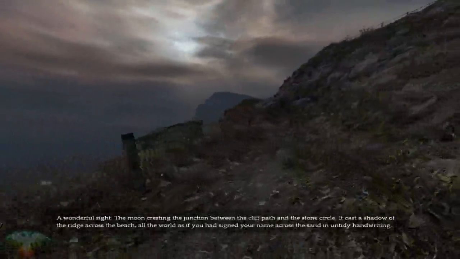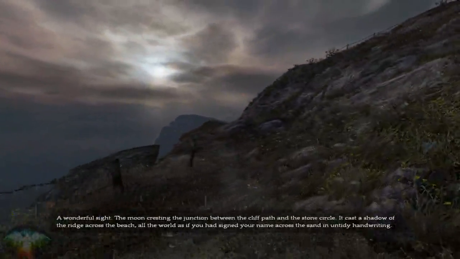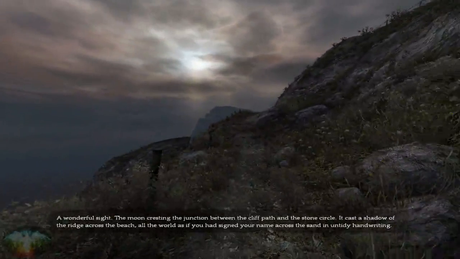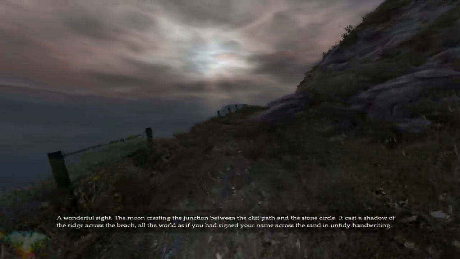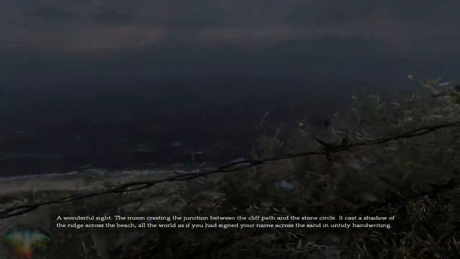That's a wonderful sight. The moon cresting the junction between the cliff path and the stone circle. It casts a shadow of the ridge across the beach, all the world as if you had signed your name in untidy handwriting.